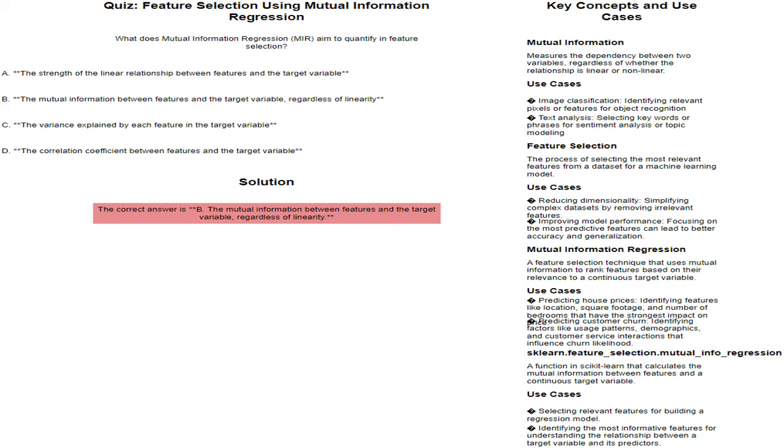False. MIR quantifies the mutual information between features and the target variable, which encompasses both linear and nonlinear relationships. This choice focuses solely on linear relationships, making it incorrect. True. This is the core principle of MIR. It measures the dependency between features and the target variable, regardless of whether the relationship is linear or nonlinear. This allows MIR to identify features that may have a complex relationship with the target but still contribute significantly to its prediction.